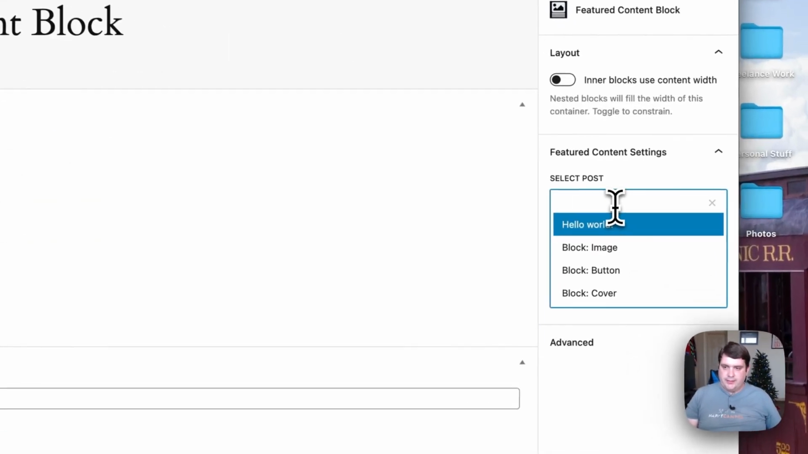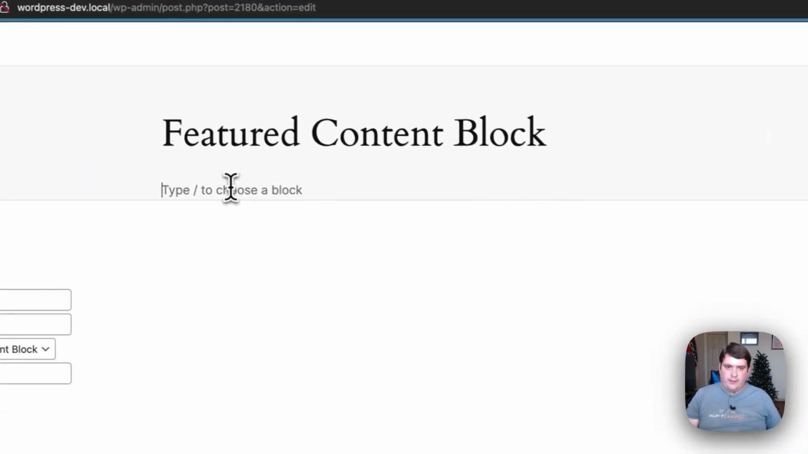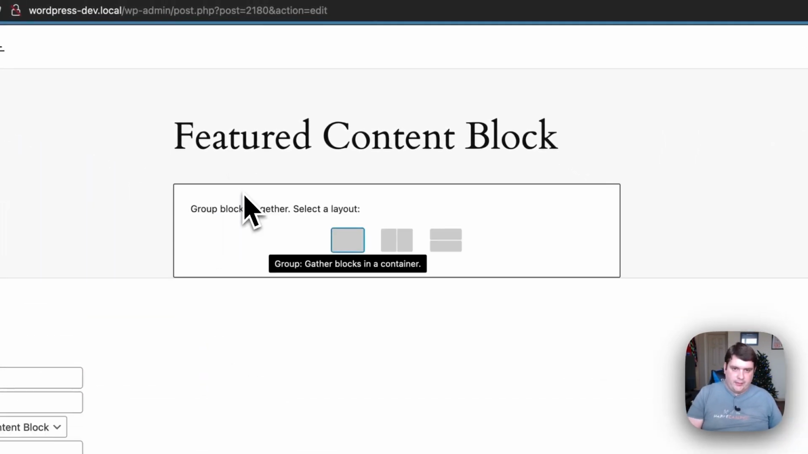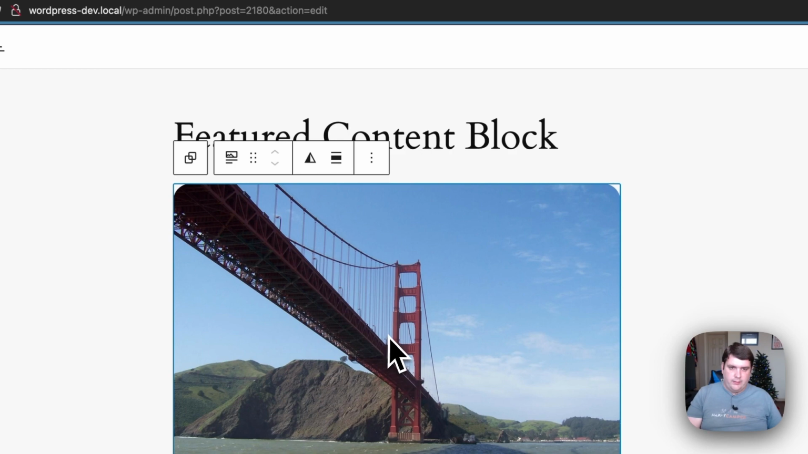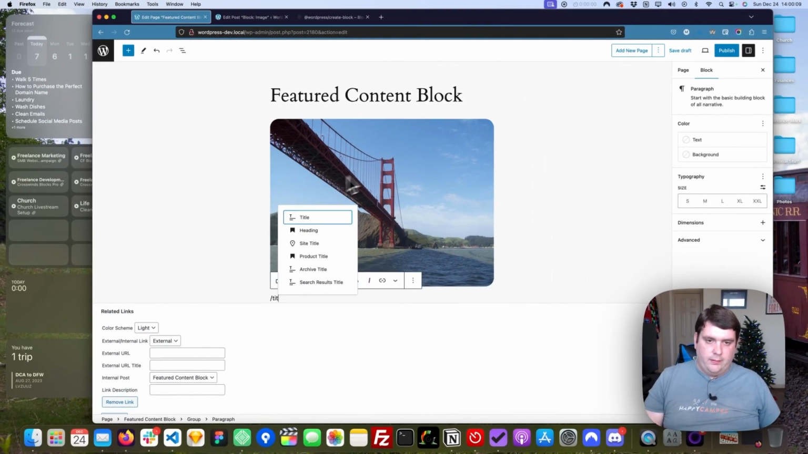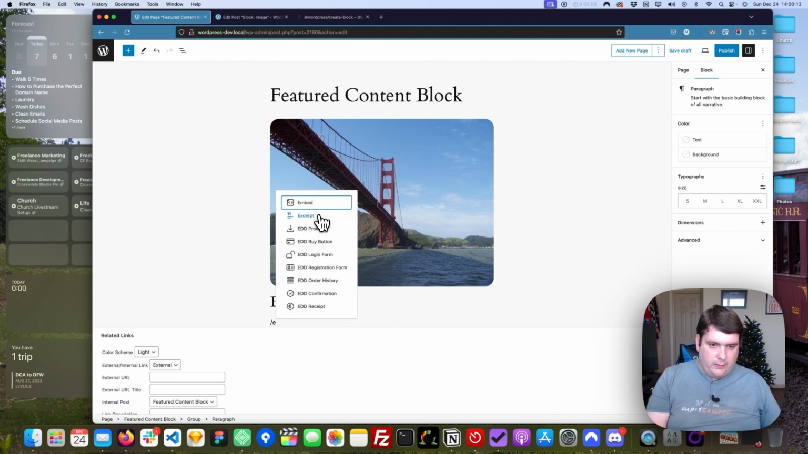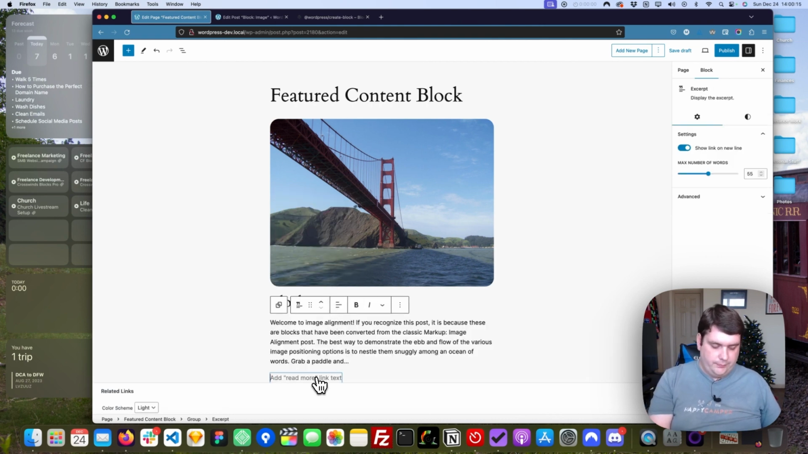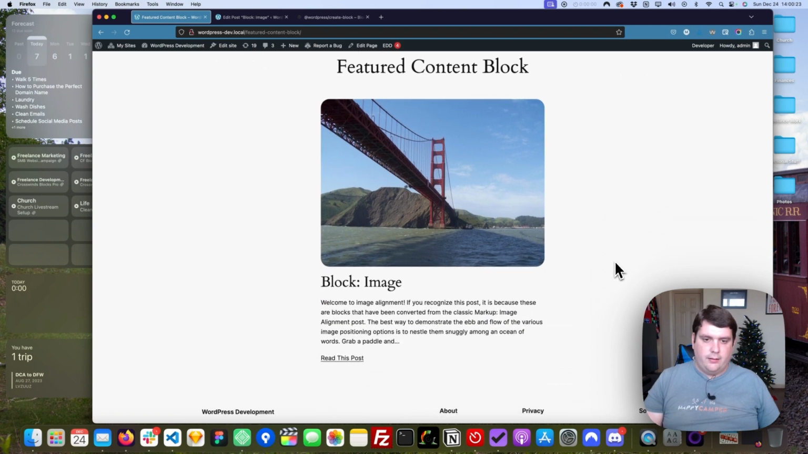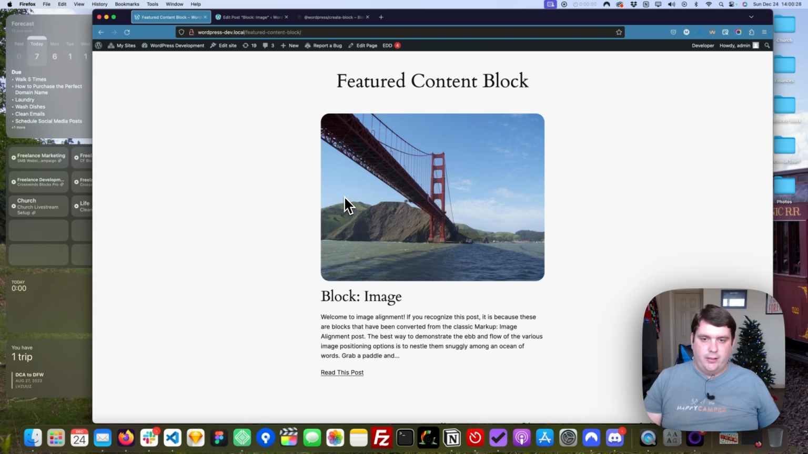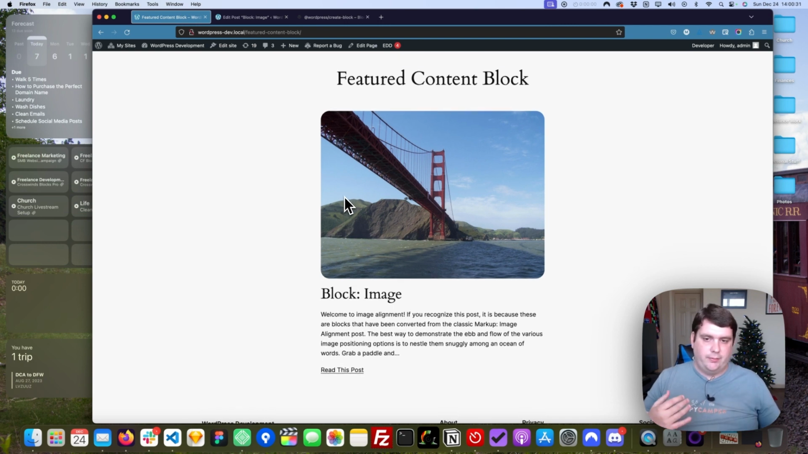So we'll come in here, we'll select our post, and then I like to wrap everything in a group block, and then we'll add a featured image, and then our title, and then our excerpt. And then we will hit publish. And there you go. We are now able to display this blog post inside of a page. And we don't have to worry about query loops or any of that mess. It's just very simple, very direct.